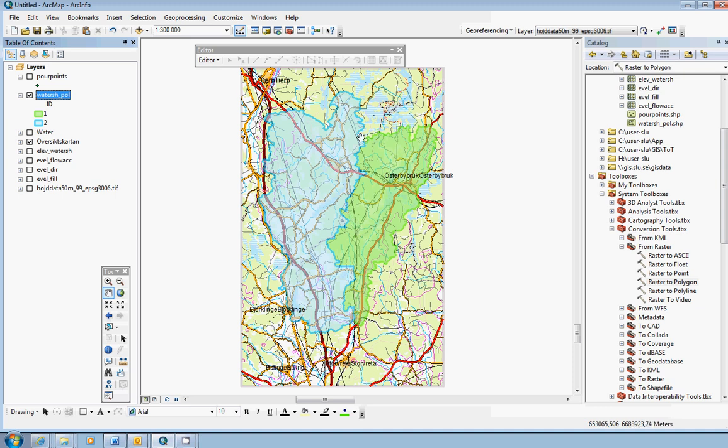Well, this is pretty much how to get the watershed delineation in ArcGIS. Thank you.